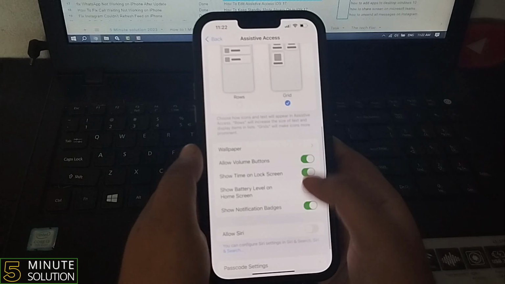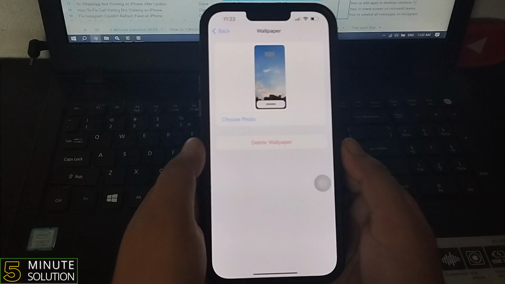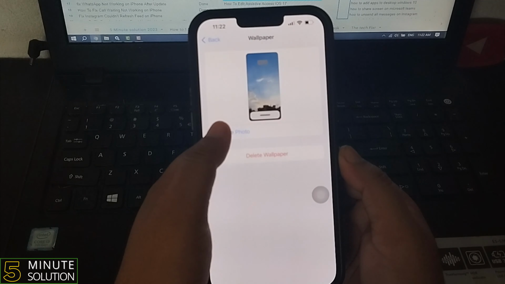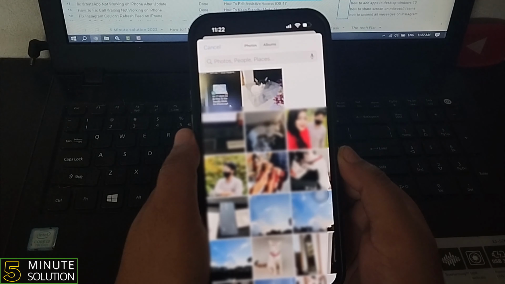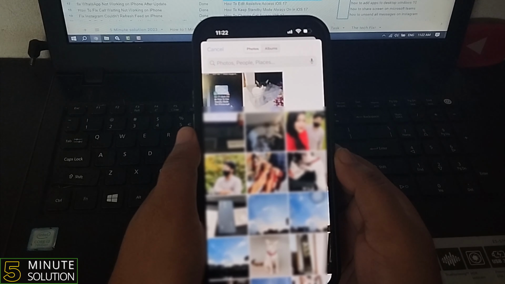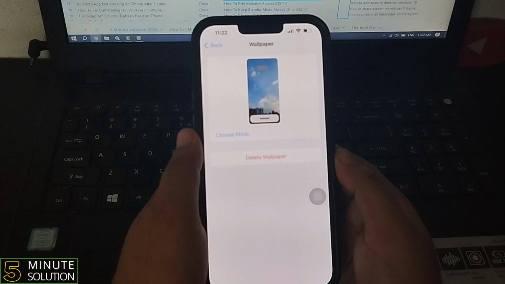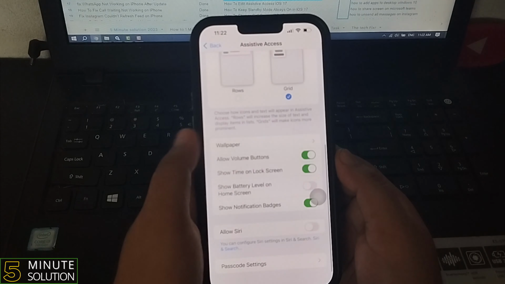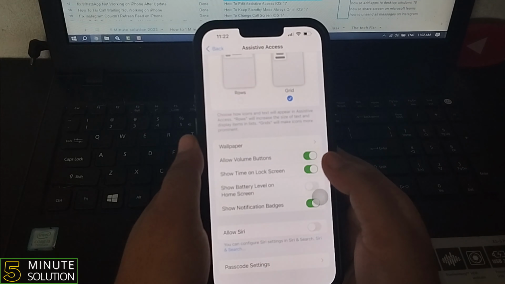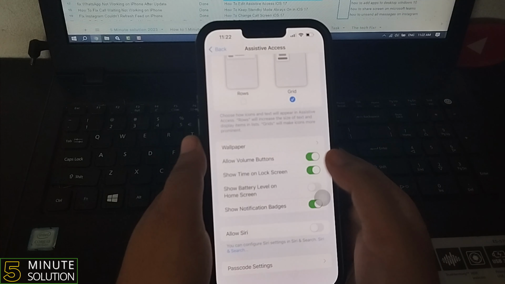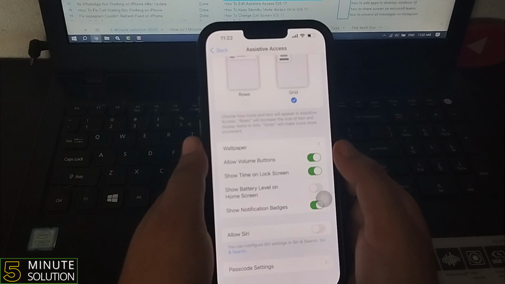And then tap on Wallpaper. And you can add a wallpaper for your Assistive Access home screen. You can show time on lock screen by enabling this option. You can allow volume buttons from here.